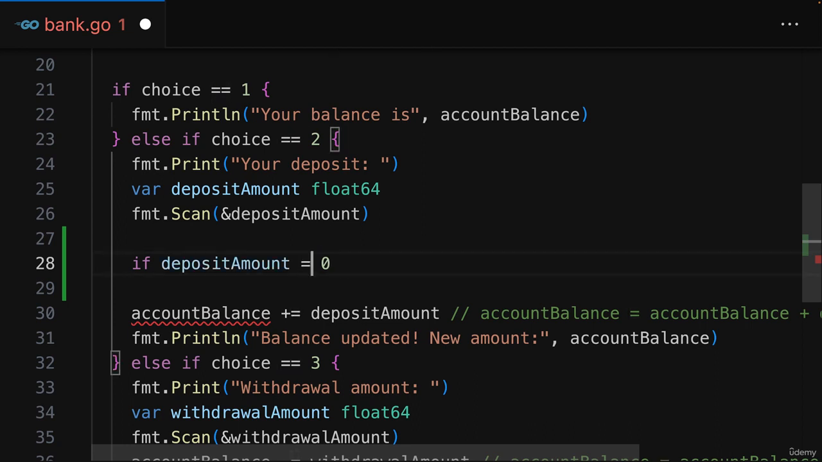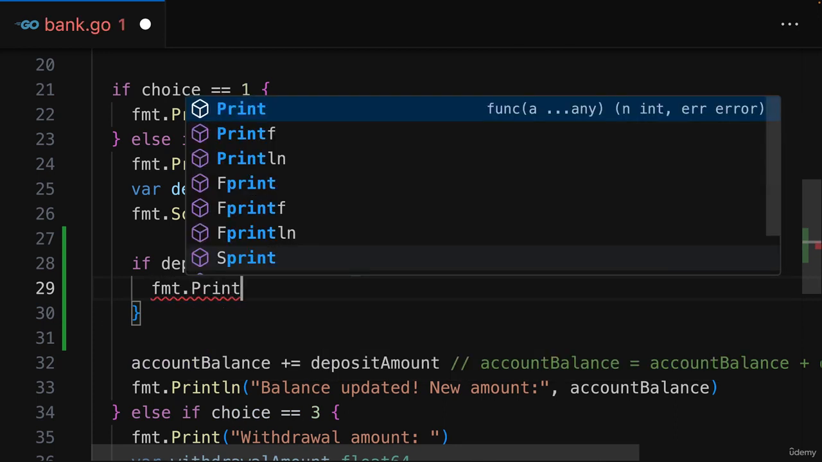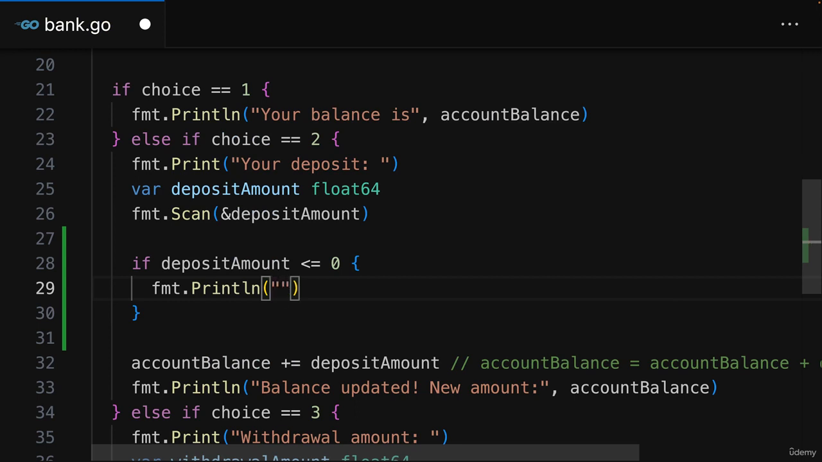You already saw the equality operator. You also have the inequality operator, which we didn't use yet, but which would be this operator. And you also have the smaller than, greater than, and smaller than or equal or greater than or equal operators. And here I want to check if the chosen amount is smaller than or equal to 0, which means that it's an invalid amount. And in that case here, we might want to output an error message with println, where we say invalid amount must be greater than 0. Something like this.